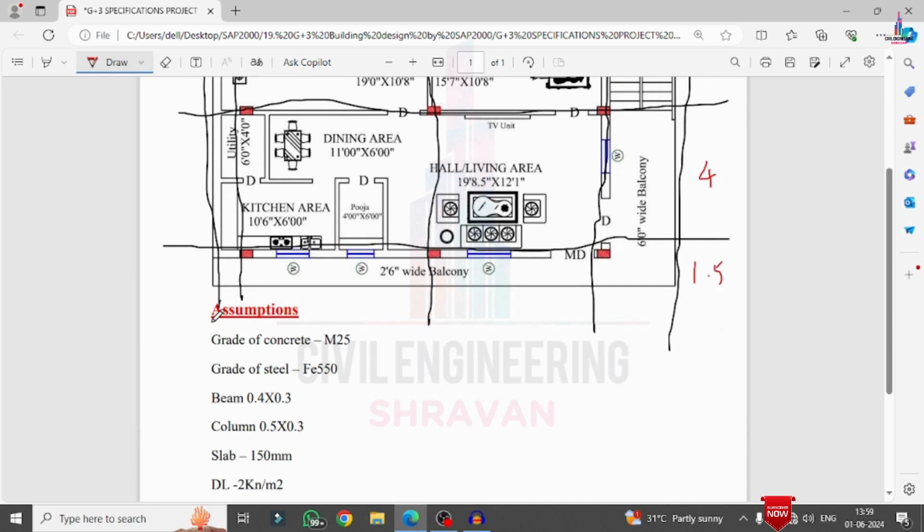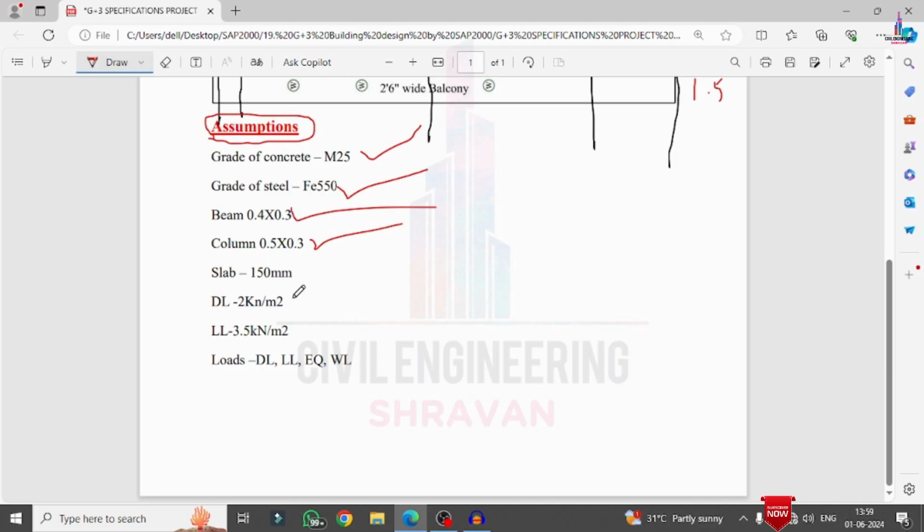Now we can see these are the assumptions made for this particular project, which consists of M25 grade concrete and Fe550 grade steel. The beam size I have taken as 0.4 cross 0.3 and the column size is 0.5 cross 0.3. In the same way, the slab thickness is 150 mm, the dead load is 2 kN per meter square and the live load is 3.5 kN per meter square. The loads are considered as dead load, live load, earthquake load as well as wind load for this project.